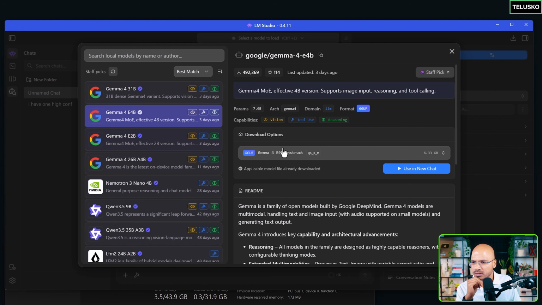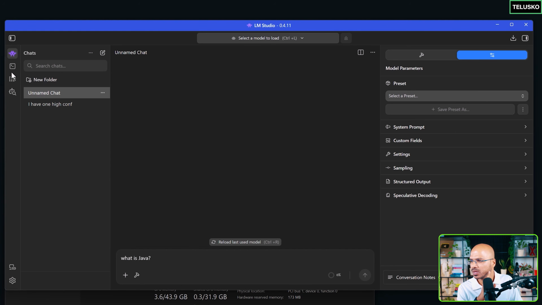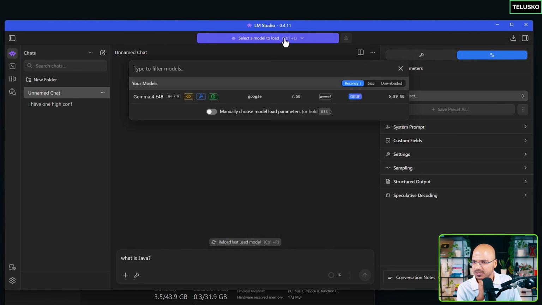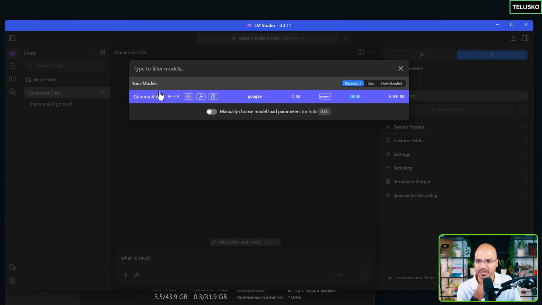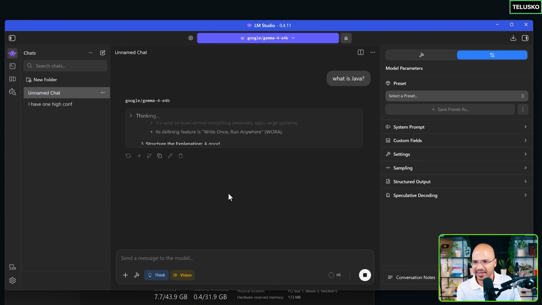You can click on download. Since I already have it, but let's say if I select this one, you have to click on download. And once the downloading is complete, close this, go back to this window, and you will be able to see it there. So when I click on select, this is how it will select the model. And now I can interact with the model. So if I just ask what is Java, now it will do thinking because it has reasoning power. It will first think and then give me the answer at the end.